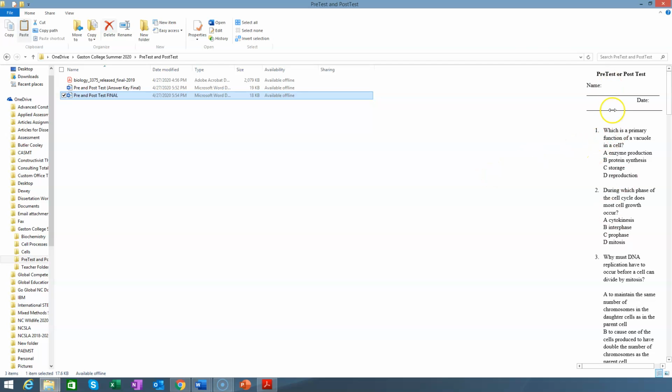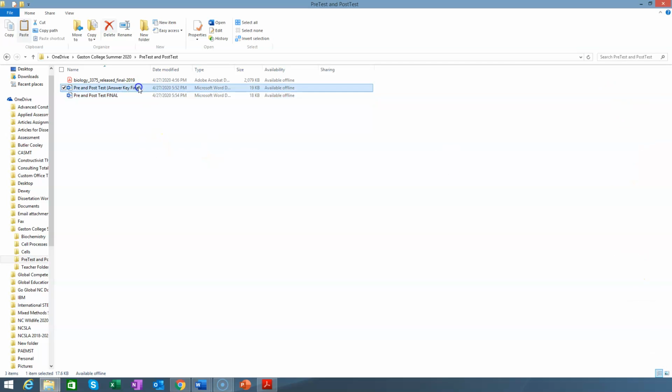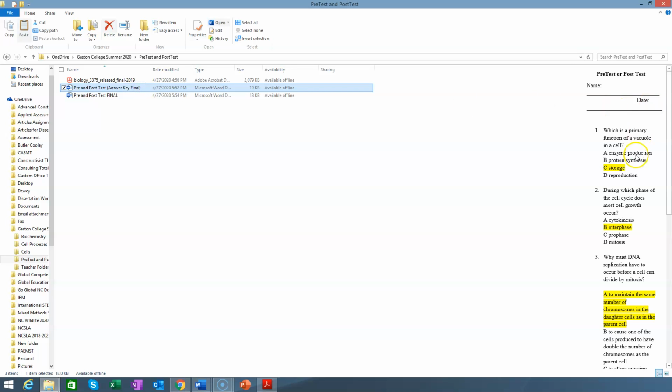We have our 20 questions. There are 20 questions. They are all multiple choice. This is our blank one. I wanted to show you what the answer key looks like. So the answer key just has the responses highlighted instead of a separate answer key sheet.